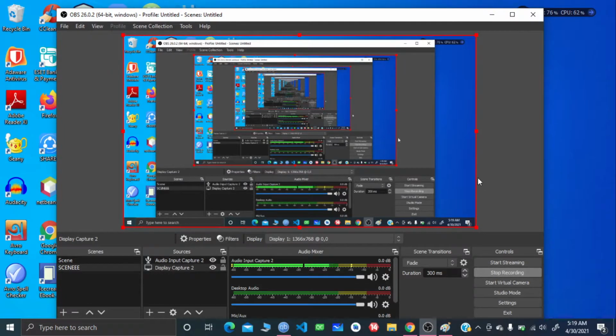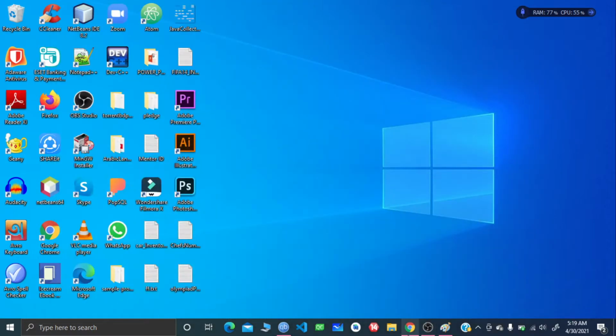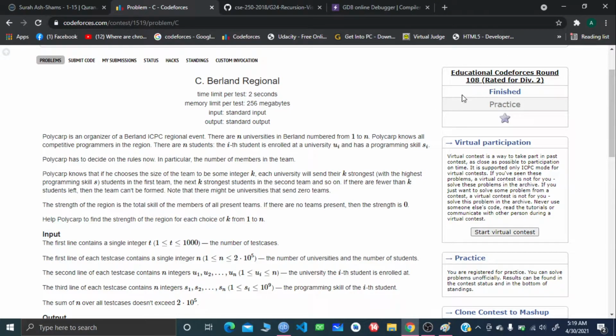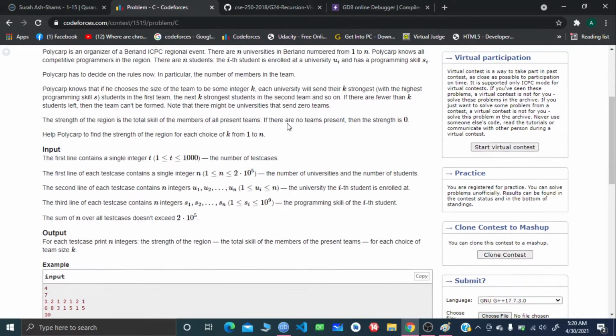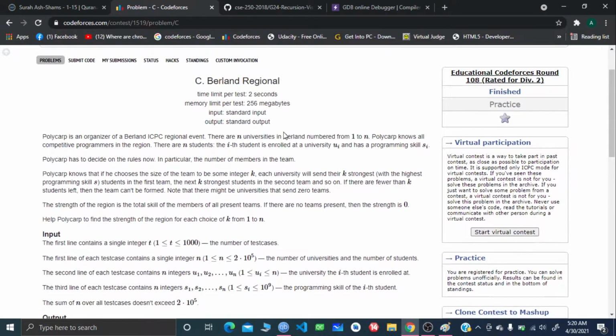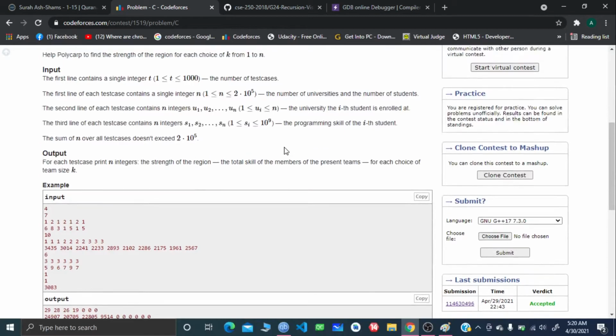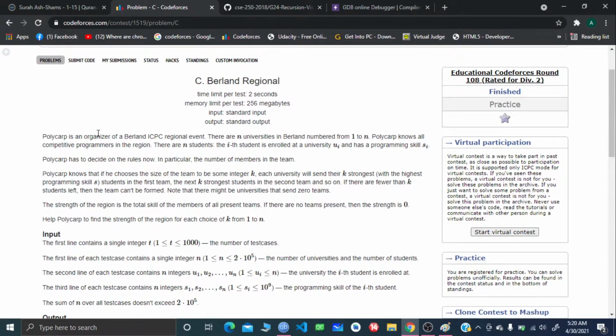Hello and welcome everyone. I'll be explaining the recent Educational Codeforces Round 108 Div 2 problem C. It's a pretty tricky implementation problem. I did this using a two-pointer approach. So let's go over the problem statement first.